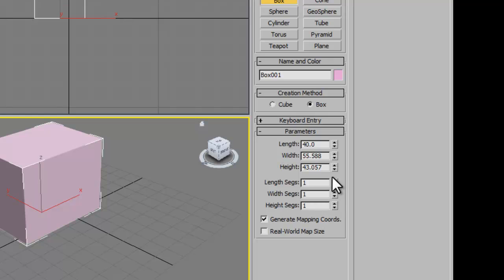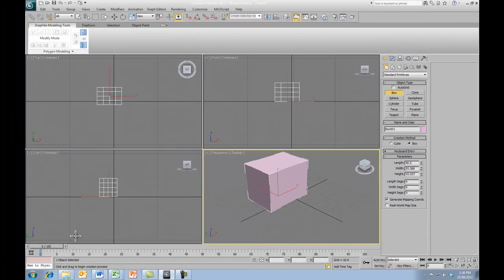Don't ignore this section down here called length segments. Quite often with rectangles we want to subdivide a lot more than the default, which is 1, 1 and 1. So I'm going to change that to 4 all round. And in the other views we can see that there are more lines that have been put on the sides and ends and the top. Can't see that in the perspective view.